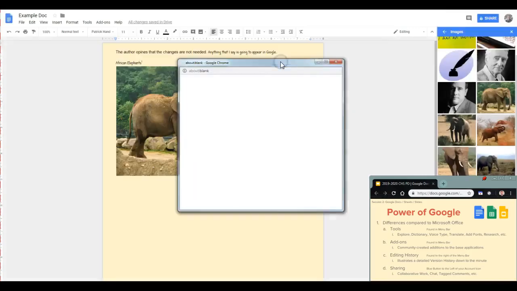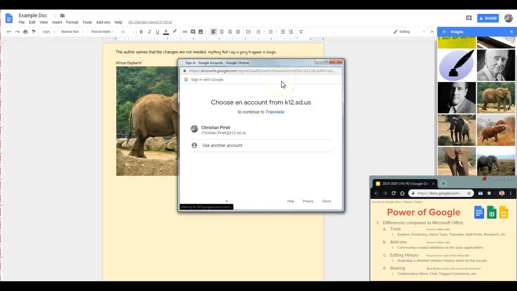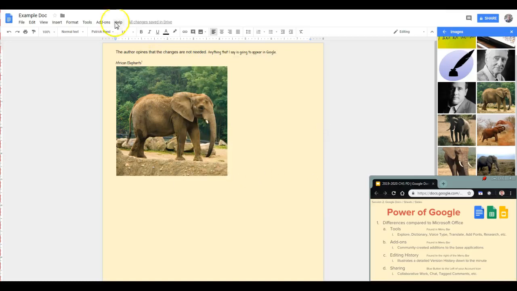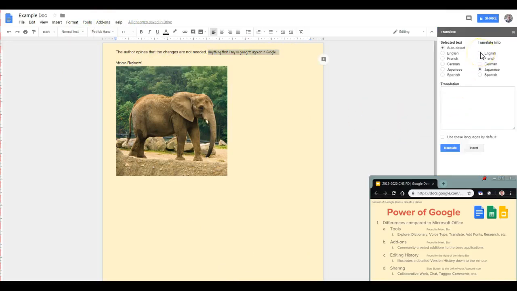And then if we click on free, it's going to ask us to give permission with the Google account that we're using. We're going to click allow. And you'll see right here it said working. Now it says translate is installed. And I'm going to go ahead and highlight that, click add-ons, go to translate, and click start. I have my pop-up over on the right-hand side. It is limited in language here.